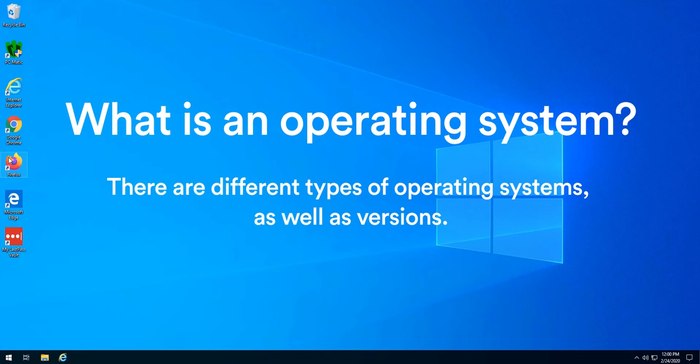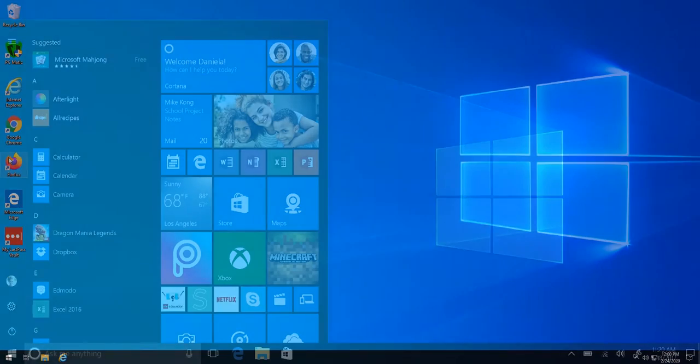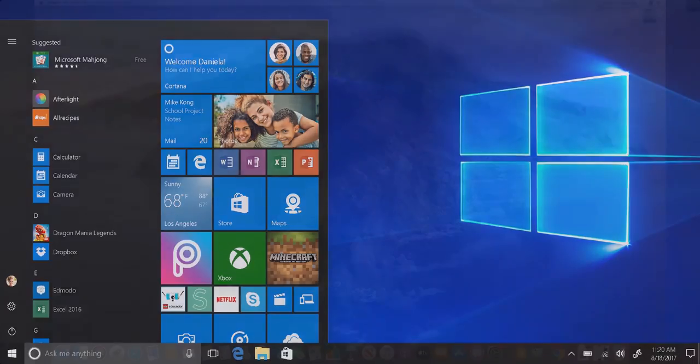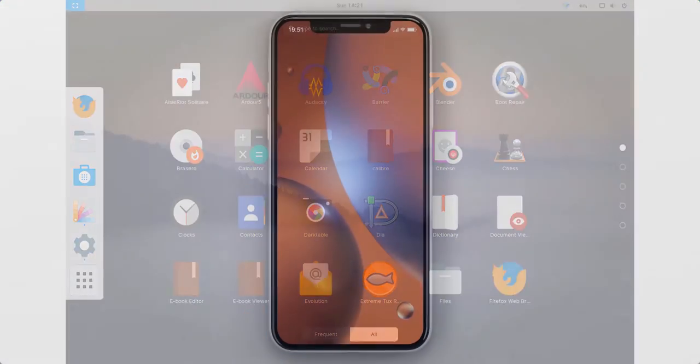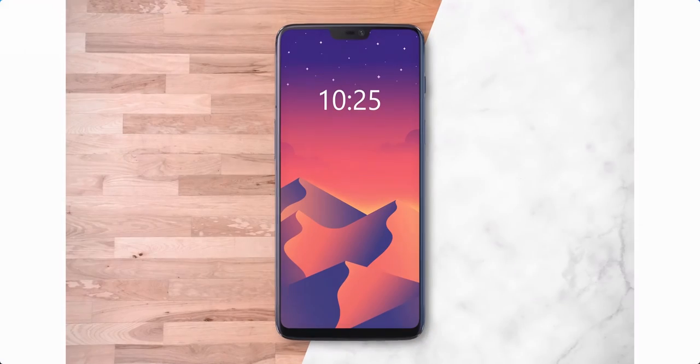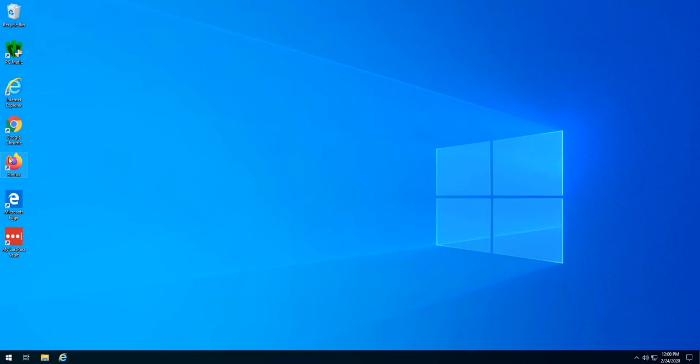There are different types of operating systems as well as versions. The most popular are Windows, macOS, Linux, iOS, and Android. This tutorial was done on a Windows 10 machine.